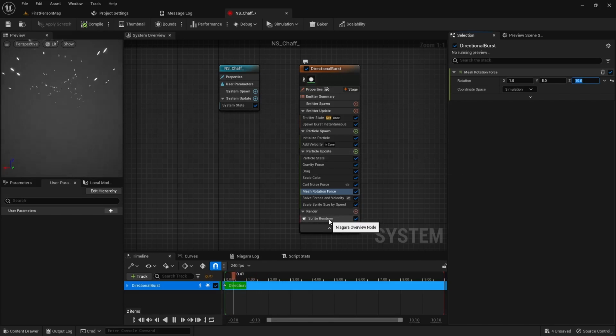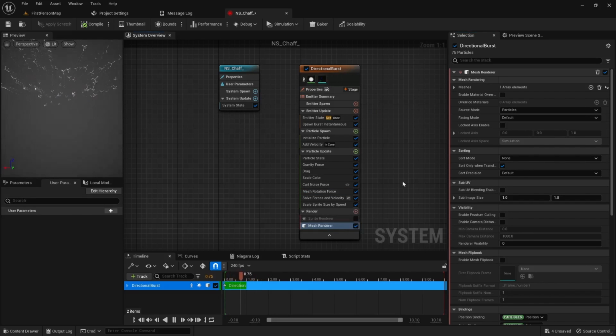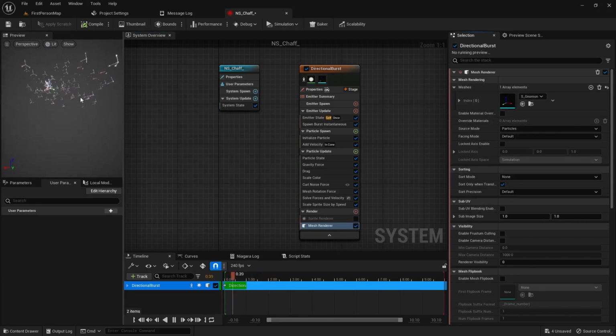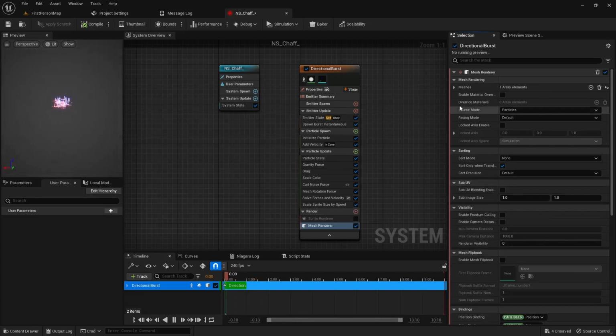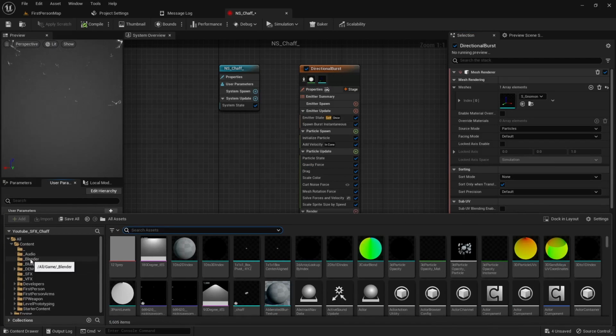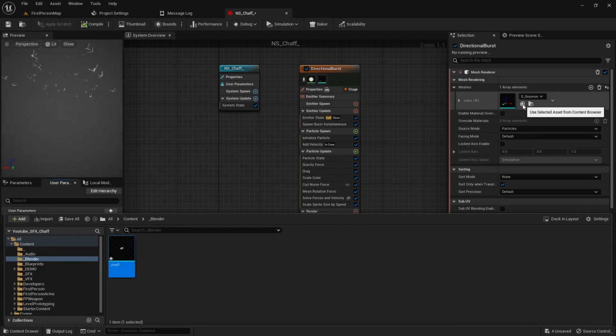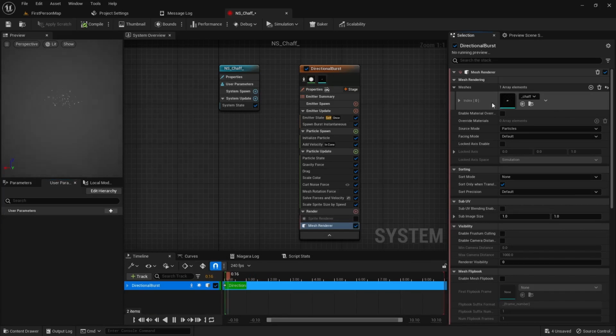We can't use a sprite renderer because sprite's 2D. So we'll hit the plus sign, and we're actually going to do a mesh renderer, and we'll uncheck sprite. For the mesh, you can see it's these weird little cube things. We can click out of it over here, Control spacebar, and then go to our Blender folder. We have our chaff, we can highlight it, and then hit this arrow, and it'll automatically pop it in. And you can kind of see it there.